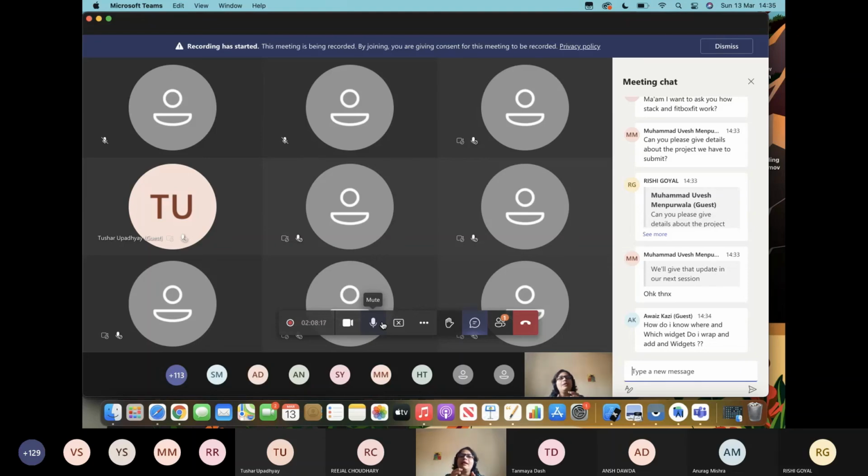If I have created a container and I need some text below that, I will wrap that container with a column and then I can add the text widget. Then after that, if my text should be at the center, I go and wrap that widget with the center widget.